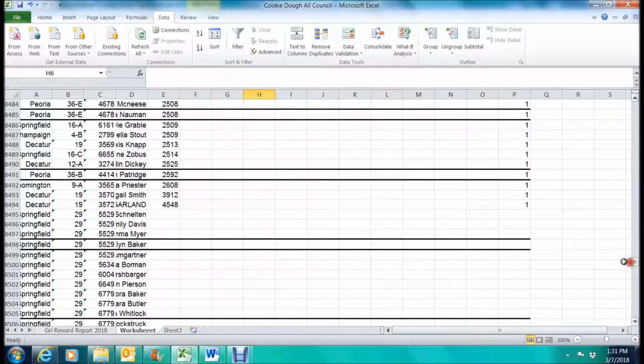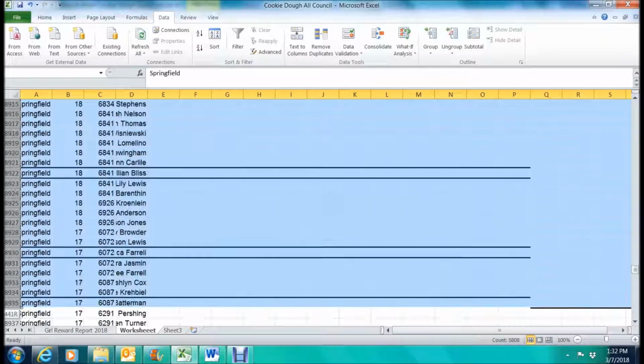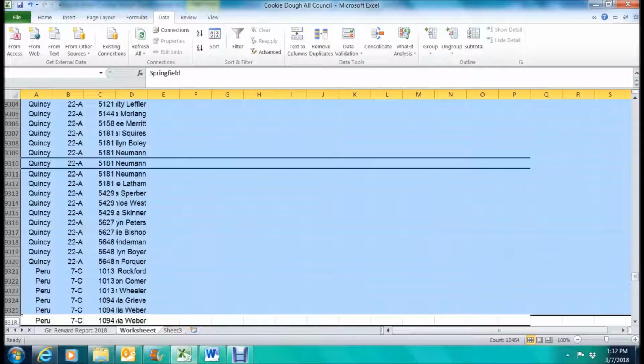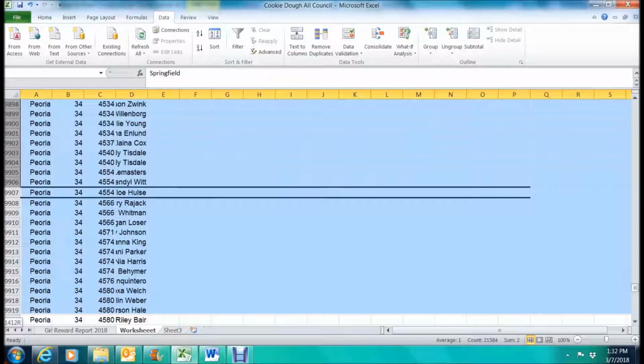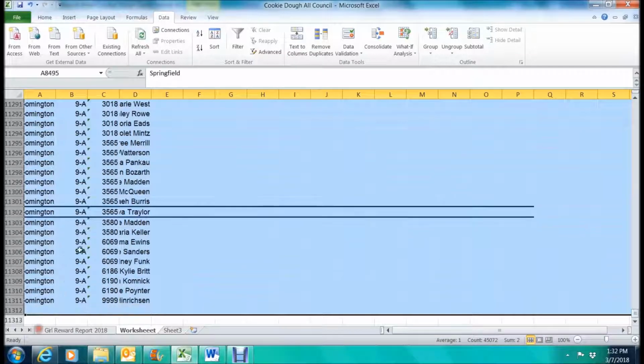And if you notice, there are some girls that didn't participate. So what we want to do is delete those girls, first of all, that have no numbers at all. That means they didn't have any girl sales assigned to them. And so none of those girls are going to receive cookie dough. So we're going to delete those girl names.